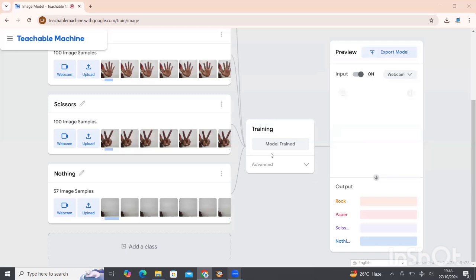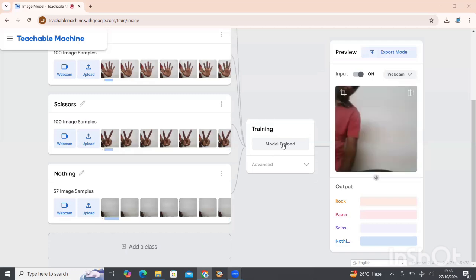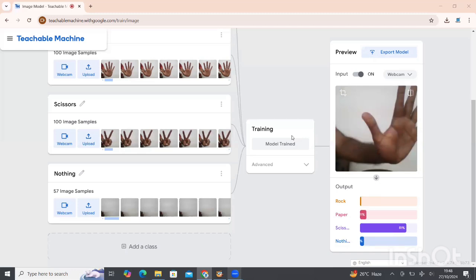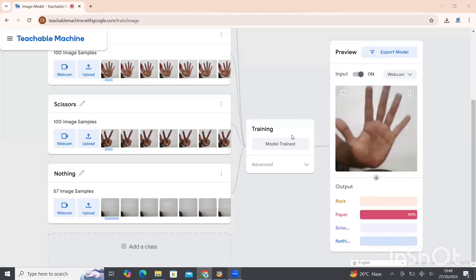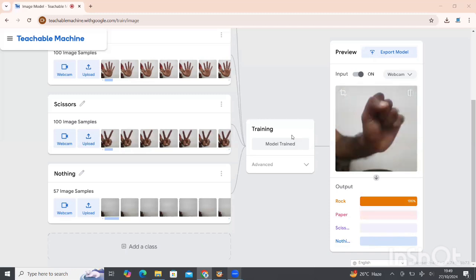So our model got trained, and now it's time to check. So as we see that because we use nothing, there will not be any errors like a rock being displayed without showing expression. So for example, I'm going to show paper. You can see that perfection of paper is 100%. Let me do it for rock. Yes, rock works properly. And then for scissors, yes.